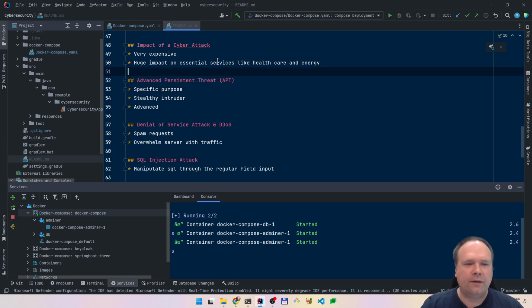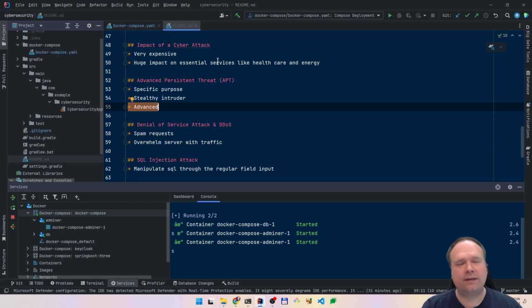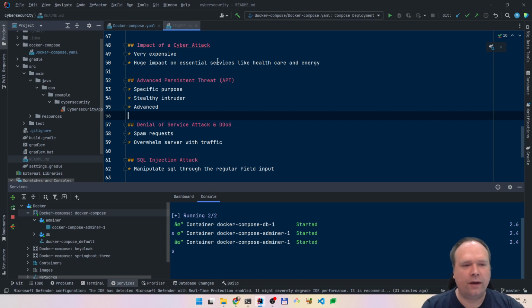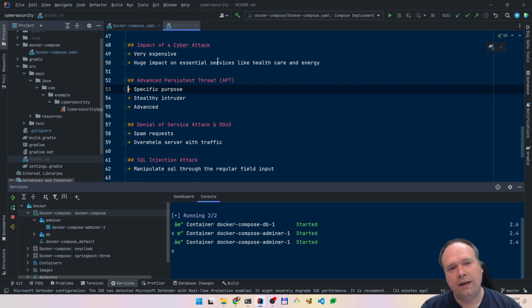Then there's something called APT, an Advanced Persistent Threat. The definition is that there needs to be a specific purpose for the attack, you need to be a stealthy intruder, and it needs to be an advanced attack. This means that if you get access to someone's important server, and you have a specific purpose, maybe that could be to use a university's servers to continue your attack on some third-party group.